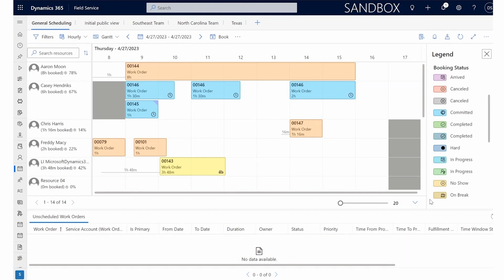So here is a nice little overview of what is available with the scheduling board. Some tips and tricks for looking at all of these pieces that we've talked about, and how it can make your managers and your scheduler resources the most efficient when utilizing the Field Service app.